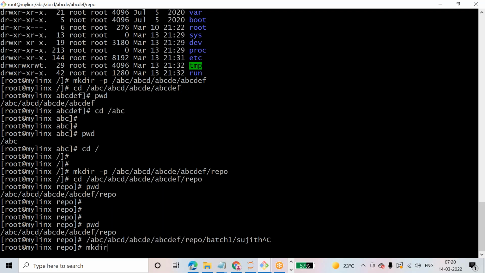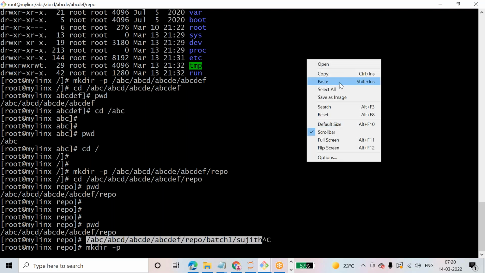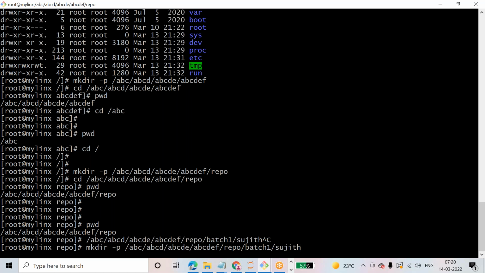So let me create it with mkdir -p with this path. What you need to understand, when you give mkdir -p it will check up to here. Yes, these are all present right now. So it will check for this batch1. Is it there? No. Then it will create one batch1 directory, and inside of batch1 it will create a sujit directory also.